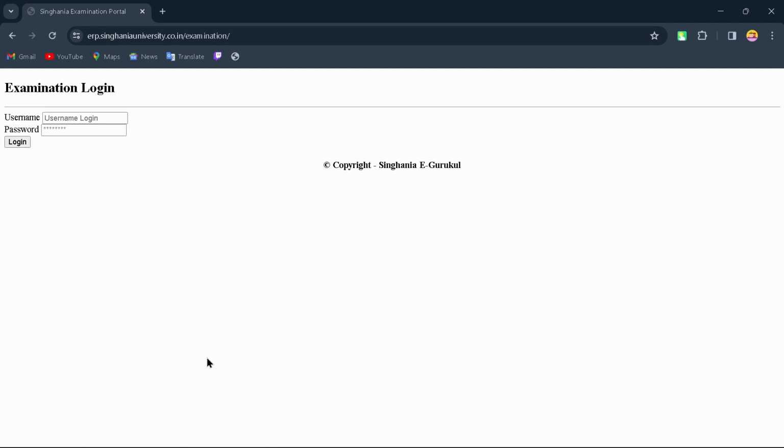Examination Portal. After tapping on that option, in order to log into your examination account, what you can do is just simply enter your username and then enter your account's password. After entering your username and password, you can just tap on login, and after tapping on login, you'll successfully log into your account. That's it guys, this is how to log into your Singhania University's examination account.